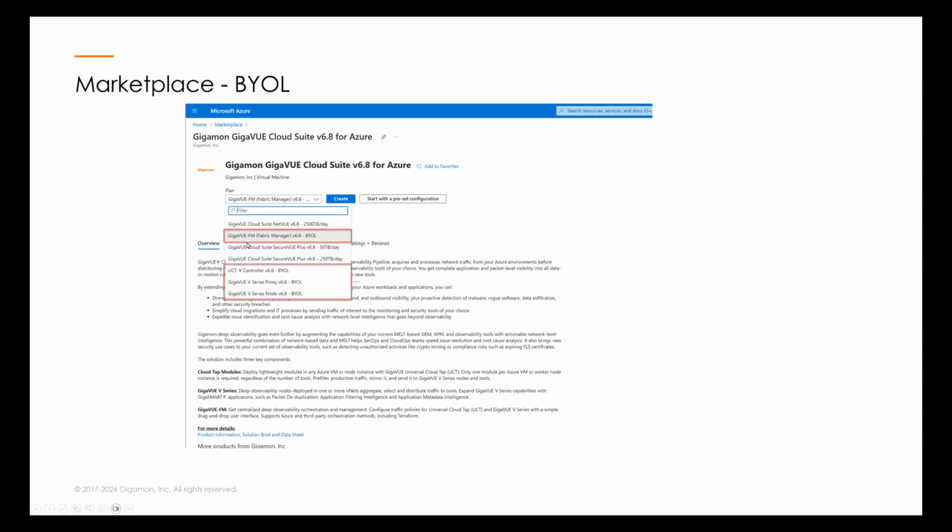If you notice here, I do have the BYOL images highlighted, and you just have to be careful because we don't have control over this. In the marketplace, you'll see an intermixing of different versions along with the BYOL. If you do inadvertently install one of the paid versions, reach out to Gigamon support immediately so that we can contact Microsoft to take care of this and have it reversed.